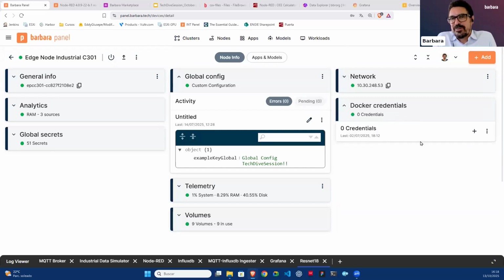What is the Docker credential? Normally, when we are downloading an application from our marketplace, the registry, we send the Docker compose to the edge node, and the edge node has to download an image from a repository. For the repository we use for the marketplace, the credentials are already on the edge node, so there is not a problem. The edge node goes to the repository and is able to download the image.